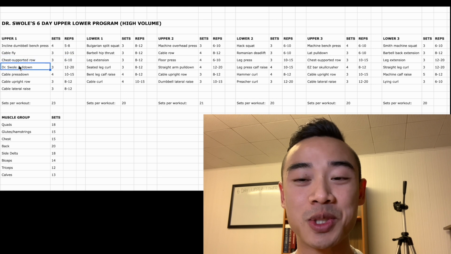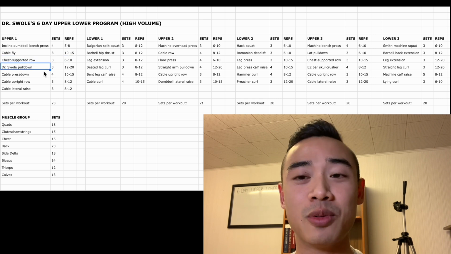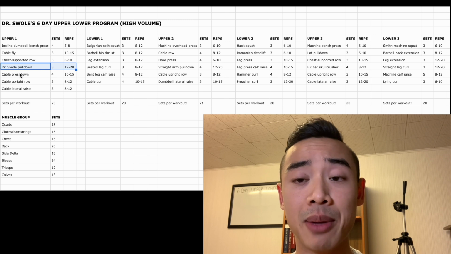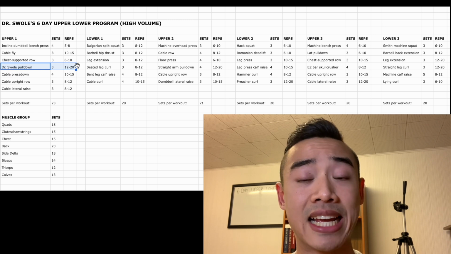After that, we have the Dr. Swole pull down, which is a prime example of what I just mentioned, 3 sets of 12 to 20. These are basically a single arm pull down where you sit on the ground at a 45-degree angle to the path of the cable. You can see me demonstrate the exercise on a dedicated YouTube video.